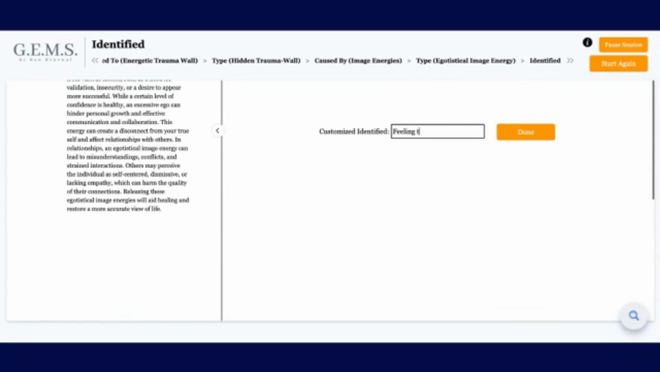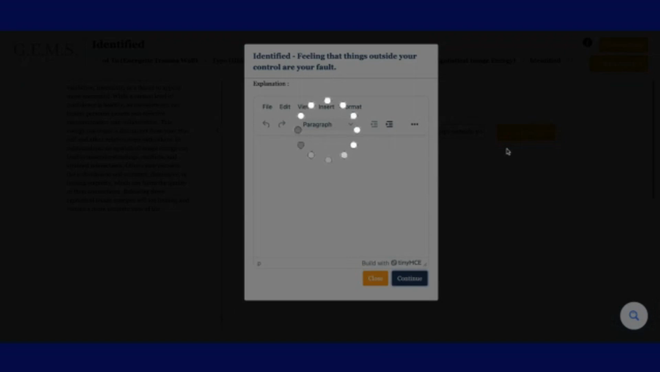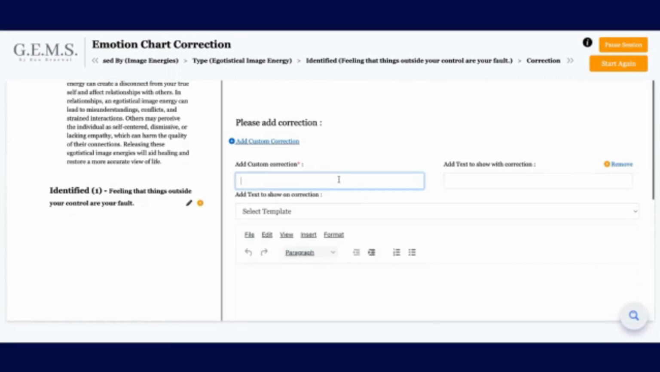For this client specifically, I used intuition to find out that she feels that things outside of her control were her fault, and that is the egotistical. So egotistical can be a range of things, but feeling that it's her fault, even though it's outside of her control, that's egotistical. She thinks that she can control things that are really uncontrollable. So that is ego. That's the ego part of the mind doing that. So we're going to go ahead and add a custom correction for this.